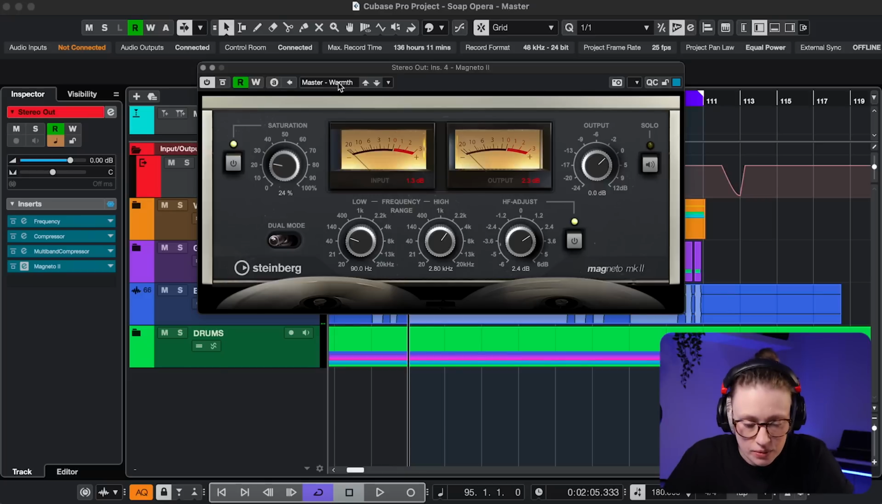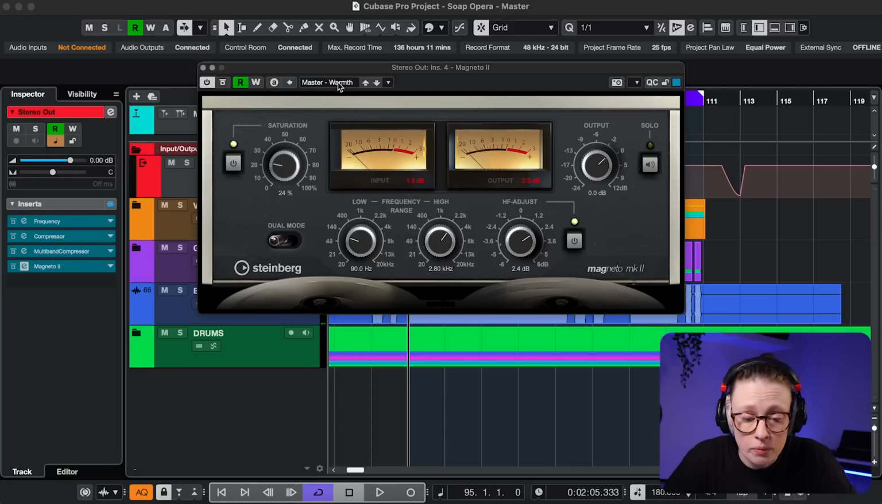Next, Magneto. That's a compression and saturation plugin. This kind of gets you the warmth you would get from a tape machine. Honestly, most plugins that claim to add the tape sound, they just add noise. Not this one. Let's go for Warm Master.